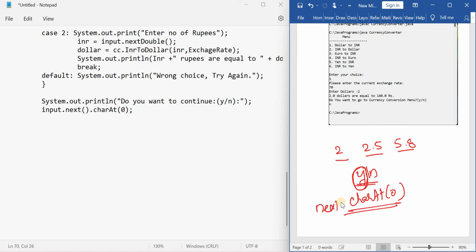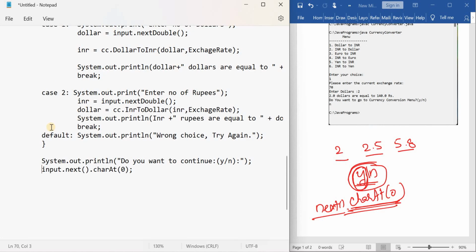So next will read the entire thing, and in this entire thing I want only the first character, so I'm going to use a method called charAt. Store it in a variable, so give some variable name. I'm going to give answer. Before that, I will close the do while and write the condition here. If his answer is equal to yes, I am going to continue and repeat this whole process once again.